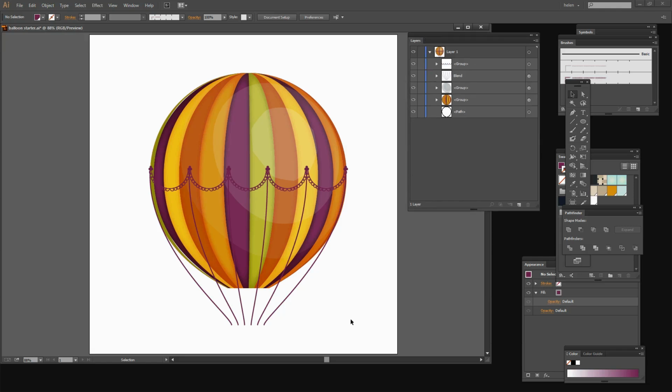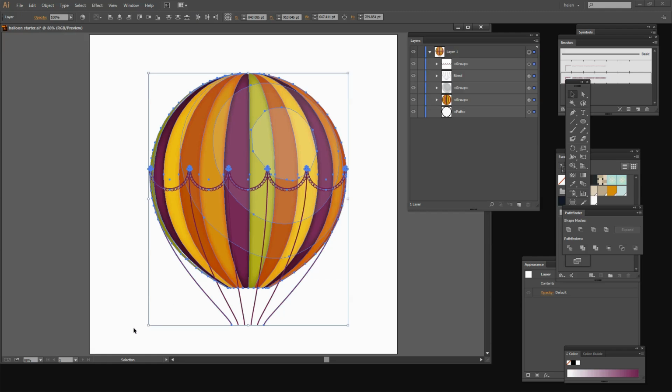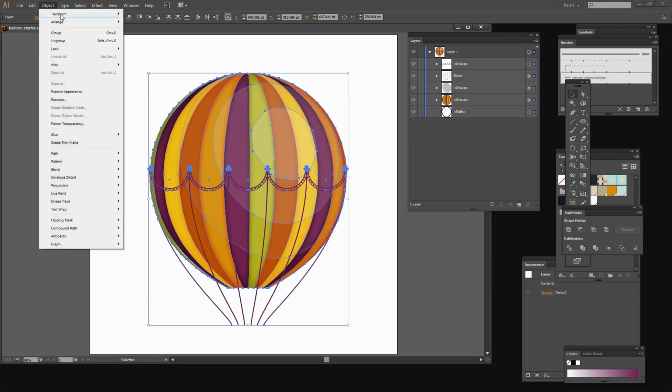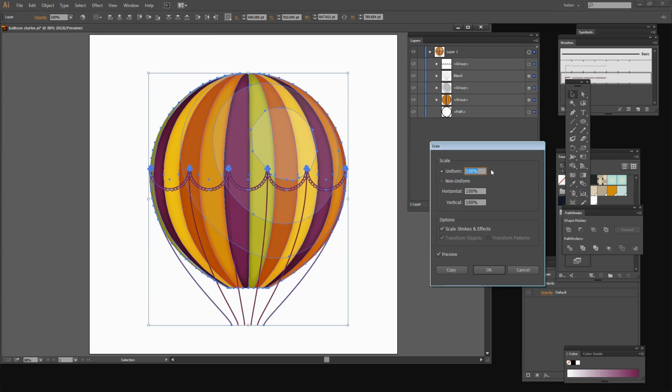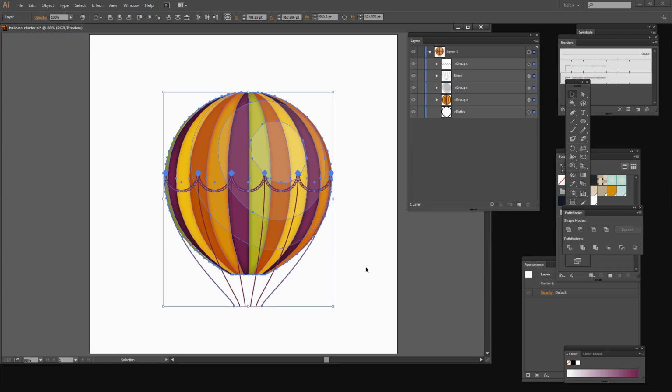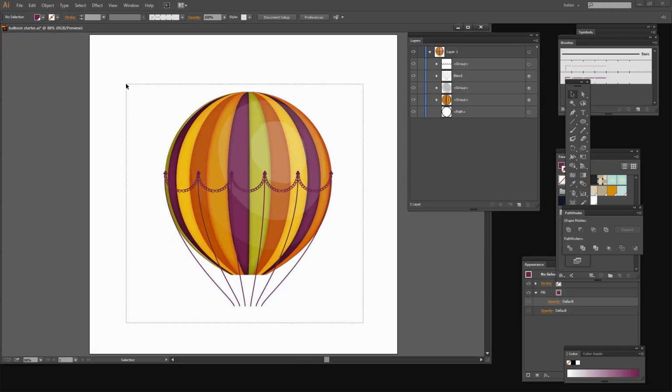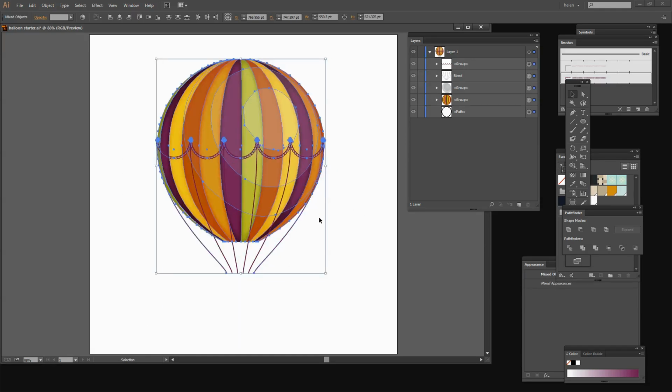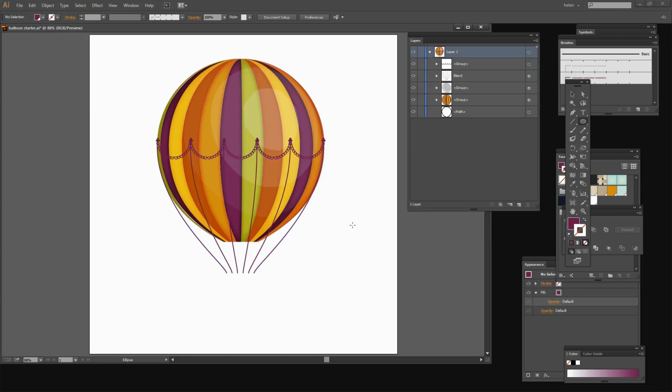Now we're ready to go ahead and make the balloon basket, but right now my balloon is probably a little bit on the big side, so let's make it a bit smaller. Object, Transform, Scale. Going to make it about 85% of its existing size, and I'll just click OK. Now it's a bit smaller, and I can move it up the screen a little bit. Now we can create the balloon basket, which we're going to do with the rectangle tool. So I'm just going to drag out a rectangle here.